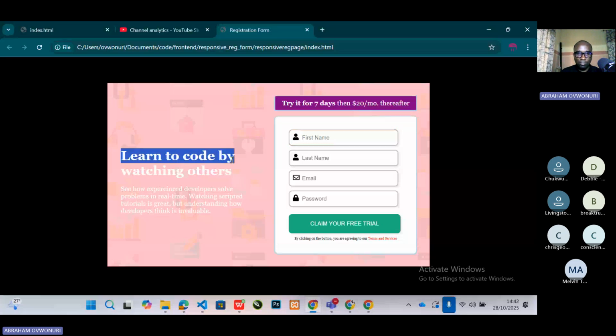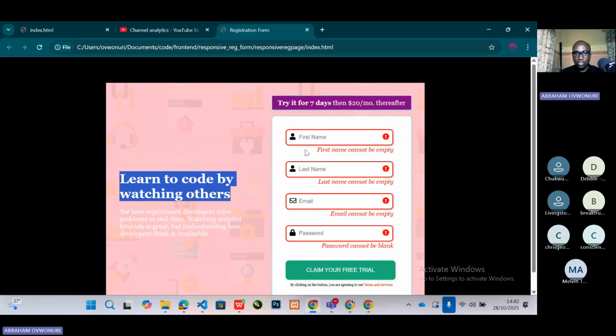So learn how to code by watching others. We'll do that. And then you have the claim your free trial. By clicking on this button, you are agreeing to our terms and conditions. If I click on this button, it tells you that the first name cannot be empty, last name cannot be empty, email cannot be empty, password cannot be empty. How did this happen? We're going to see all of them, even with all these symbols that are with them.